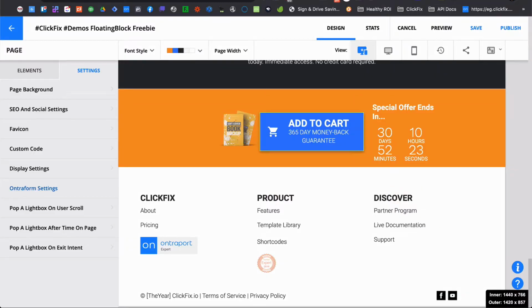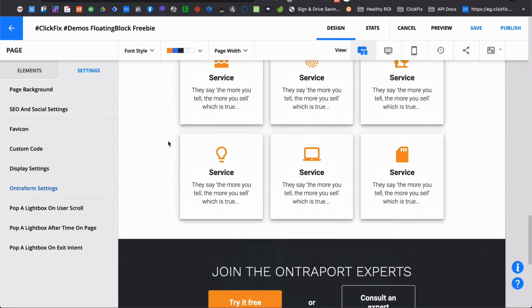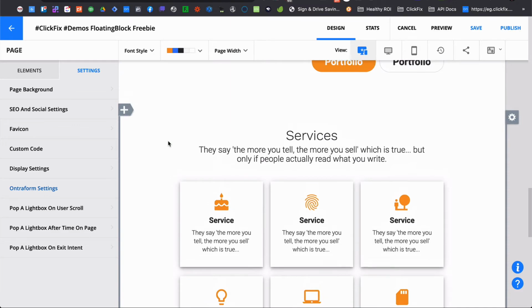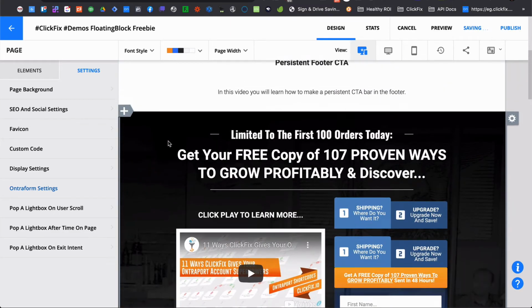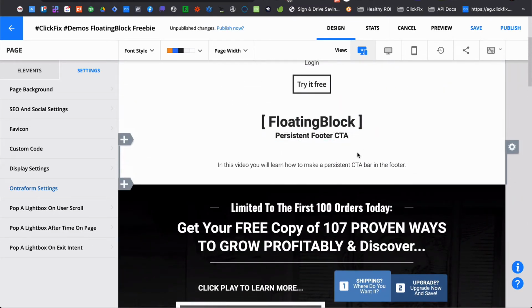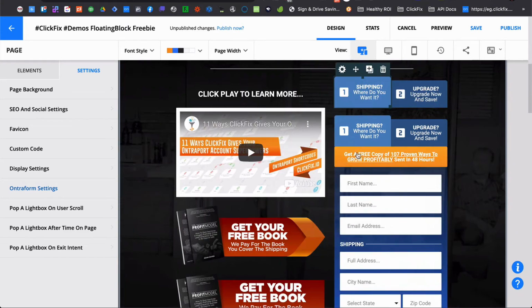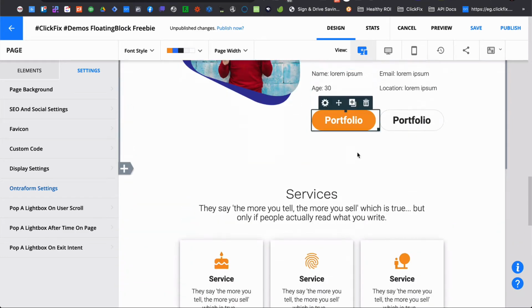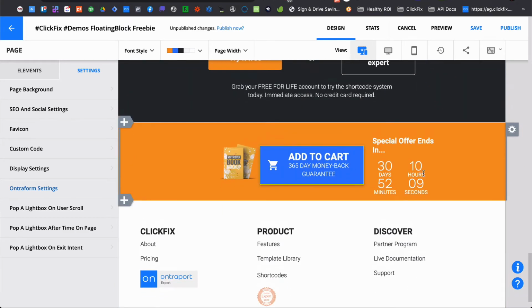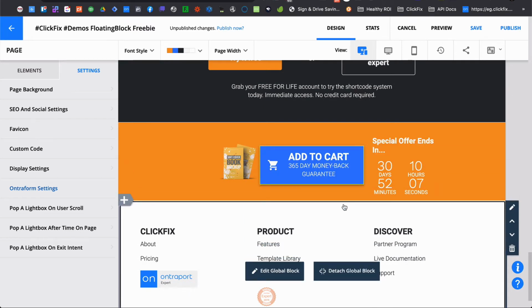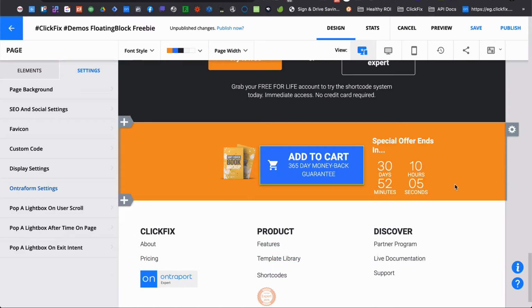So let's take a look at the custom code here. So the setup is basically we're using a short code called floating block. And what floating block does is that no matter where you put this block on the page, it's going to take it out of context and basically put it into an absolute position, if you will, if you know anything about CSS.